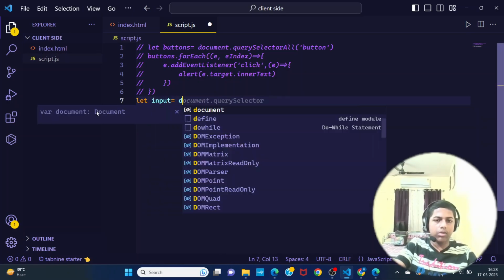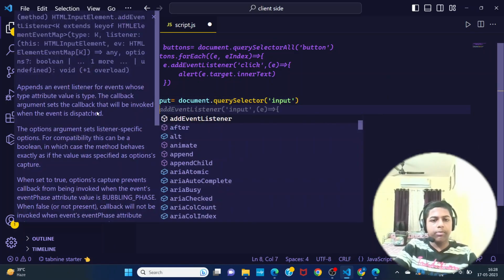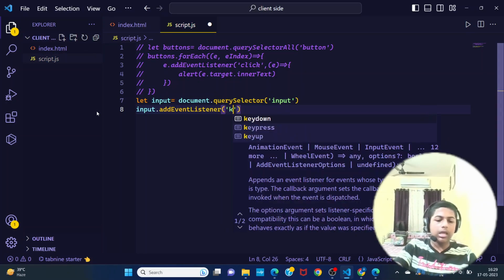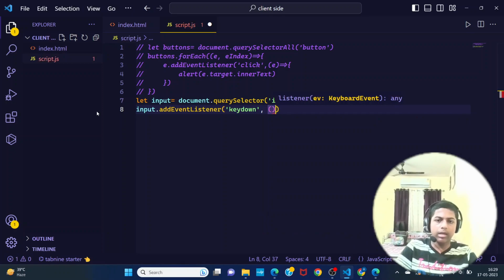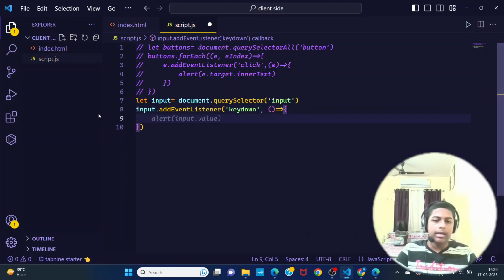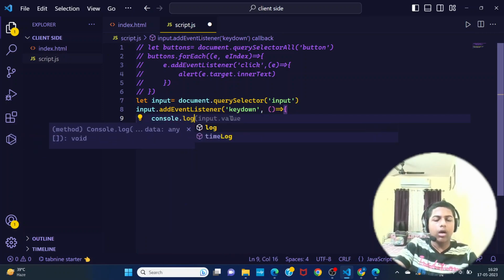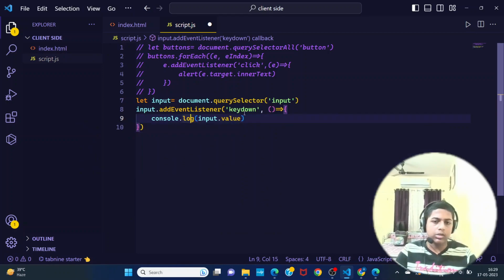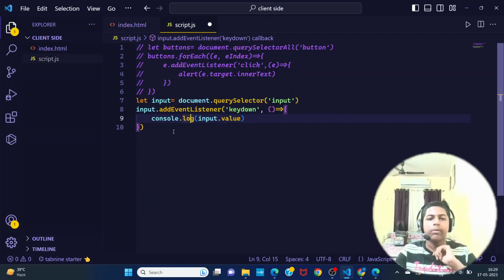If I go here and say let input is equal to document dot querySelector input, we have that input. Next we are going to say input dot addEventListener, and let's say keydown. A callback we are going to run, and whenever there is a keydown, we are going to say console dot log input dot value, meaning we take the value of the input and log it to the console whenever someone presses or gives any kind of input in the input box, right?